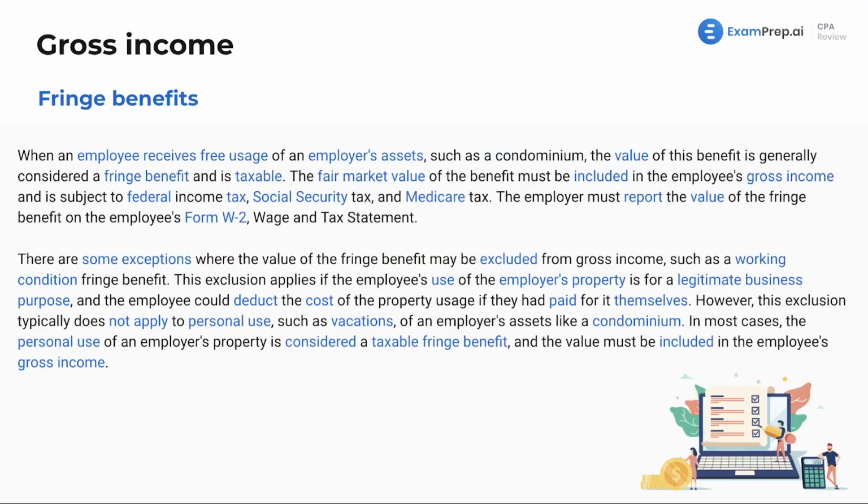Fringe benefits, we're dealing with these a little bit more. So when an employee receives free usage of an employer's assets, such as a condominium, why do we mention that? Because we'll see an example with that. The value of this benefit is generally considered a fringe benefit and is taxable. We saw other examples, such as gym memberships and the like. The fair market value of the benefit must be included in the employee's gross income and is subject to federal income tax, Social Security tax, and Medicare tax. This is going to go on the W-2. So just like at the end of the year, or at the beginning of the next year, you get a Form W-2, which is probably one of the biggest components of each person's tax return. These fringe benefits would be reported on the W-2.